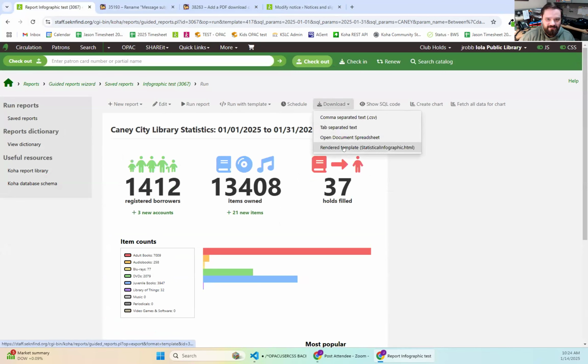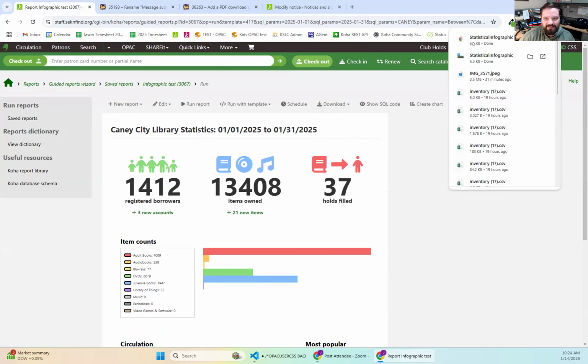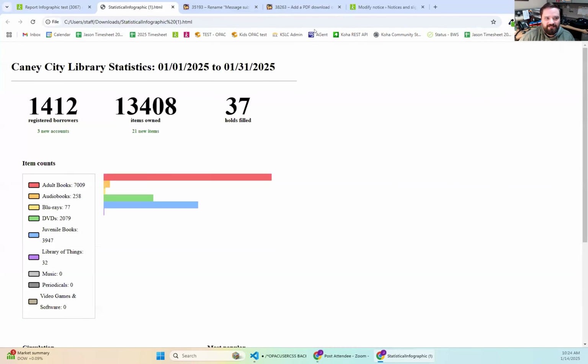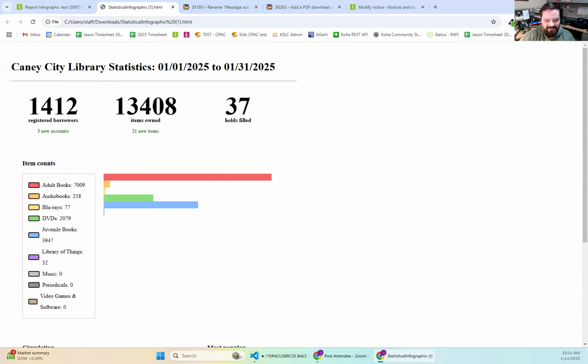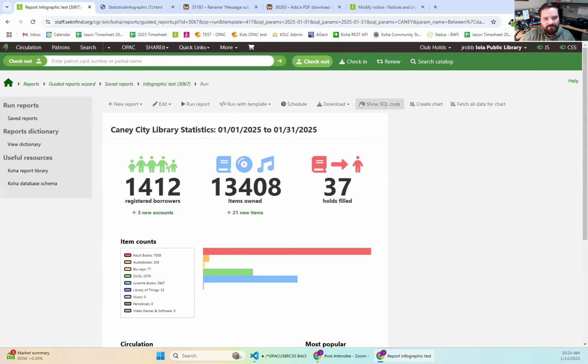So that when you download the render template, now it downloads with the HTML, and then it's not as pretty because it doesn't have all the styles and fonts and things, but it does download it as a usable file at that point. So I'll put those two bugs in chat.